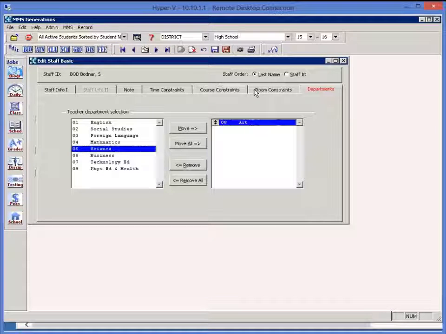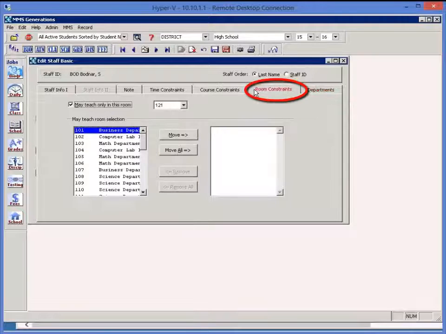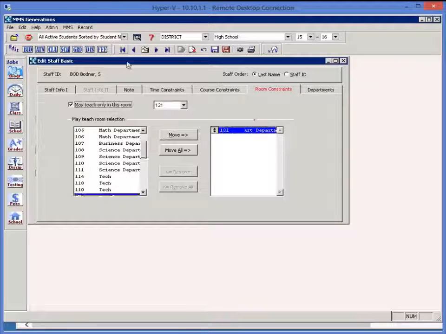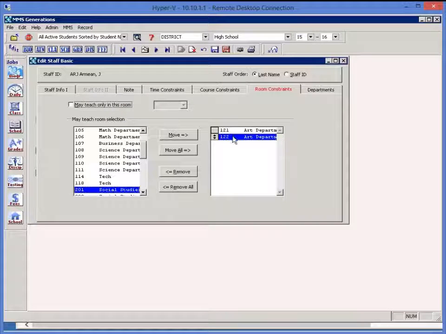The last of my tabs that I haven't covered yet is the room constraints. There are 2 areas for the room constraint. The top one is may teach only in this room, so basically this is a must teach in this room. Or I can set it up so they may teach in a series of rooms. If I go back to my first teacher, that teacher has multiple rooms that they may teach in. So it gives you that area where they can float. And those are the constraints we're going to be using when we run Automated Schedule Builder.